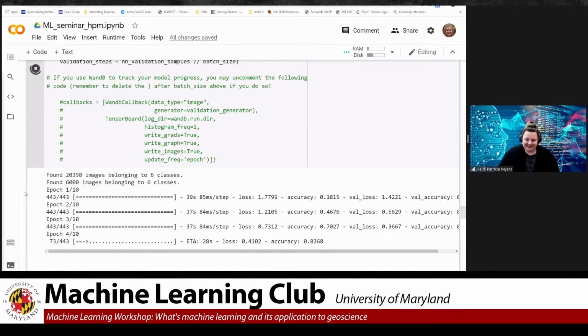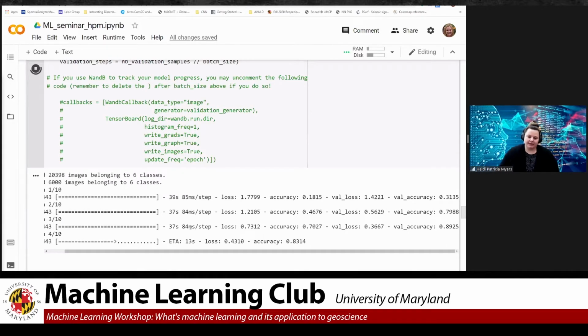So as you can see, this is why I pressed play before starting to walk through what the code is. It takes a little while to run this particular one, but what you'll see is as it goes through each epoch, you're going to see 4 different metrics that display: accuracy, loss, validation loss, and validation accuracy.